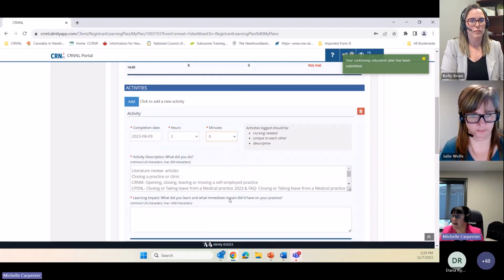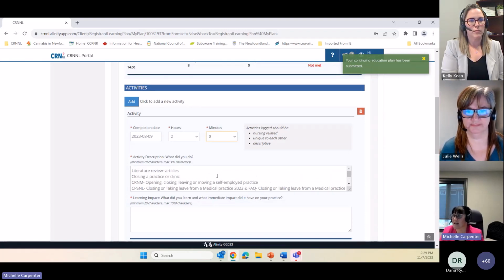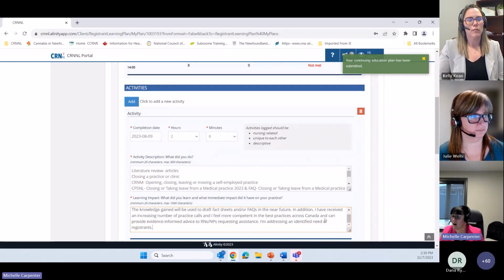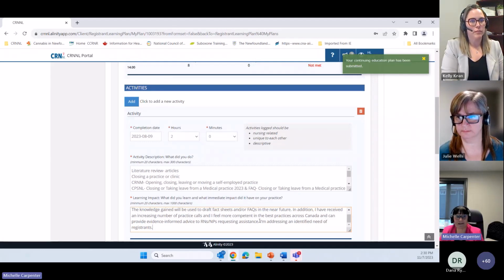And then under that literature review, I read a number of articles. They were all on closing a practice or a clinic. And my impact statement then would read, through this literature review, I learned about the expectations for an NP, physician, or RN closing a practice or clinic. The knowledge gained will be used to draft fact sheets and/or FAQs in the near future. In addition, I have received an increasing number of practice calls, and I feel more competent in the best practices across Canada and can provide evidence-informed advice to RNs and NPs requesting assistance. I'm addressing an identified need of registrants.